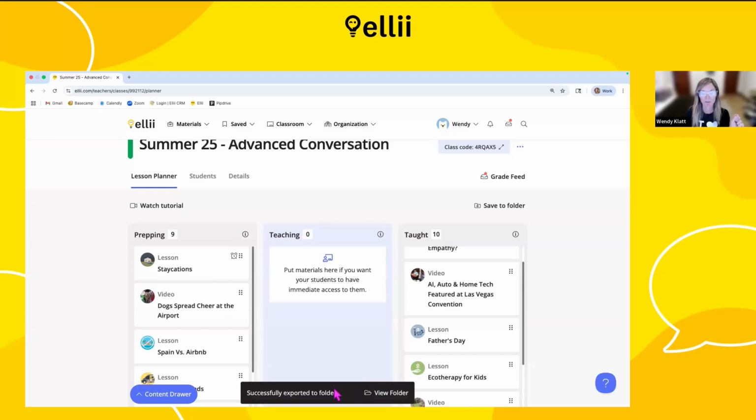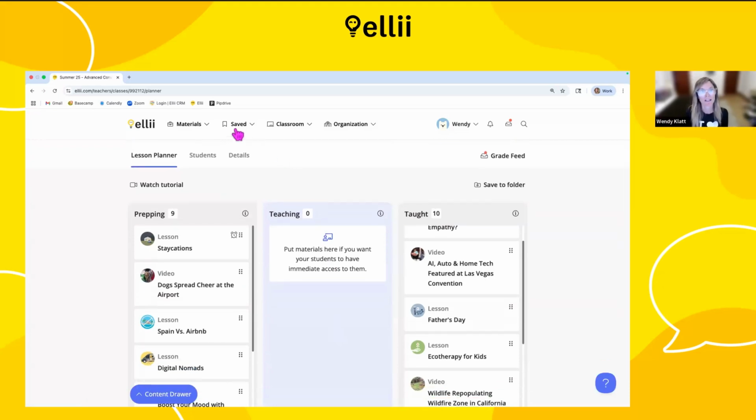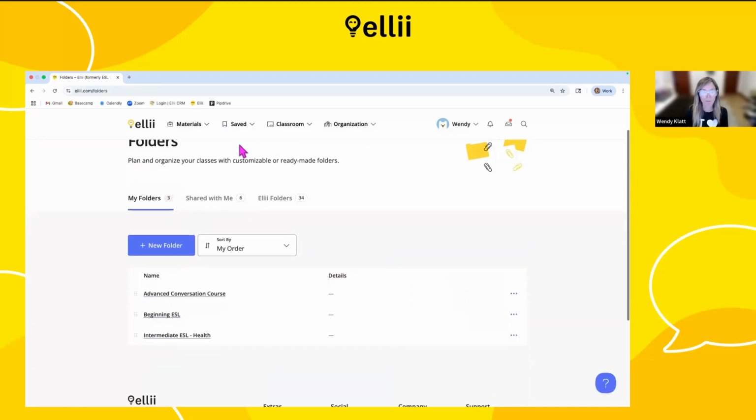Okay. Sometimes this little black bar, where you can view the folder, will disappear. By the time I figured out where I am, I'm like, oh, where'd it go? So where does the folder go? That's an important thing to know. If you come to saved and you click on the drop-down menu, we go to folders. And let's click inside there. Oh my gosh, there it is.